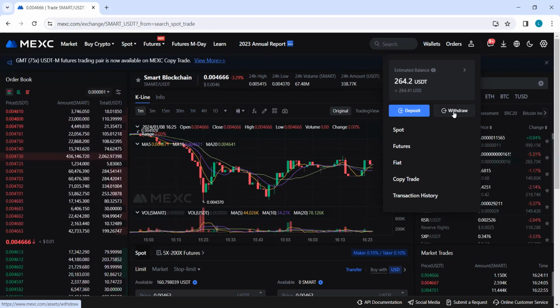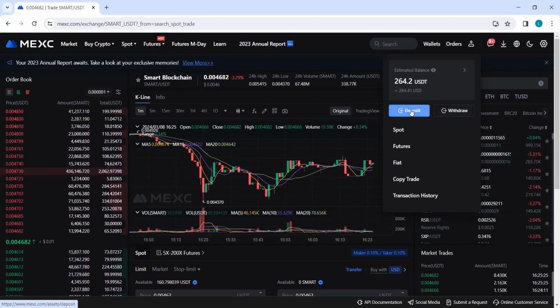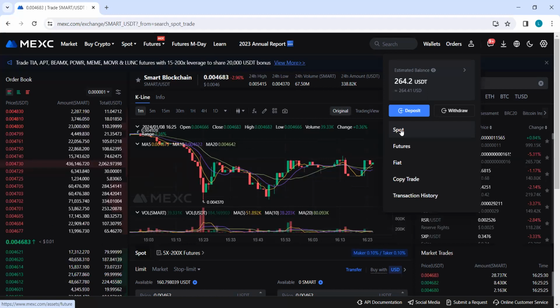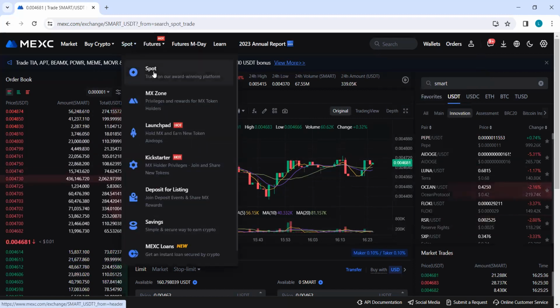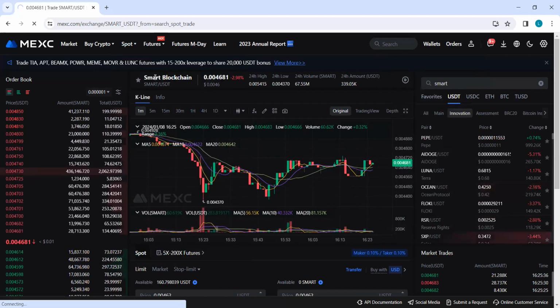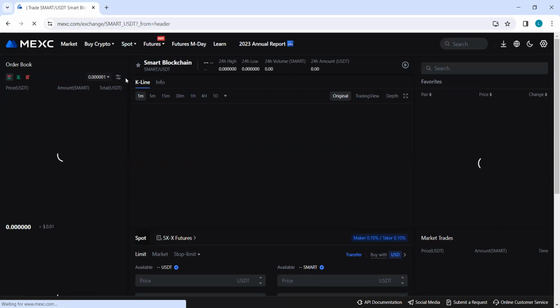But if I want to deposit, then I'll click first on Deposit, making sure that, first of all, you are on the option Spot. You must always make sure that you're on the option Spot. That's why if you come back here, you see this option Spot here. So this market that you are seeing here is actually on the option Spot.